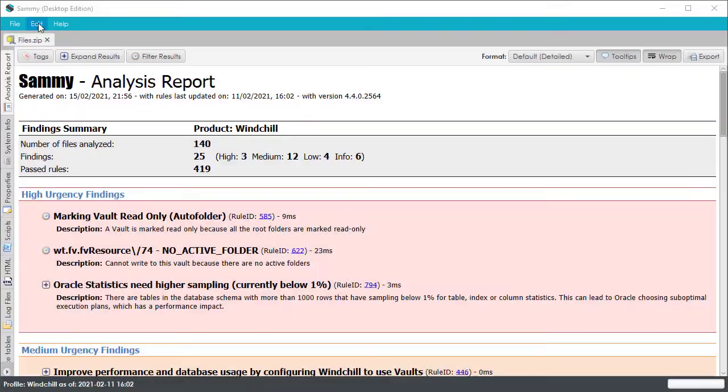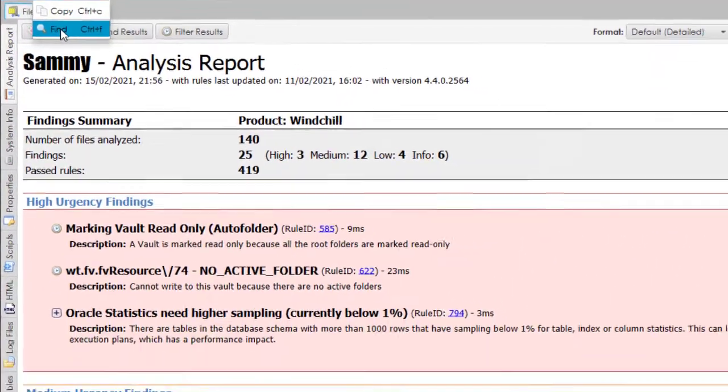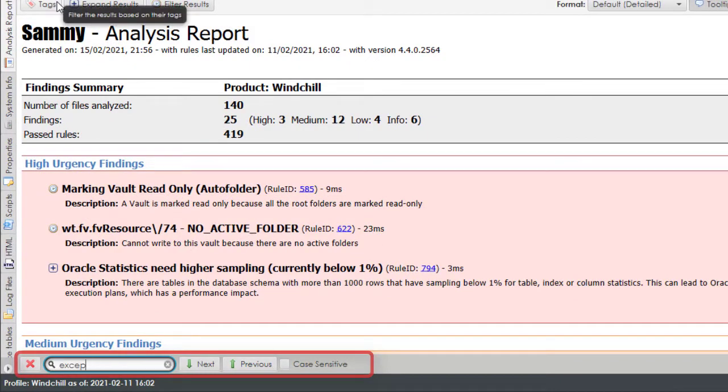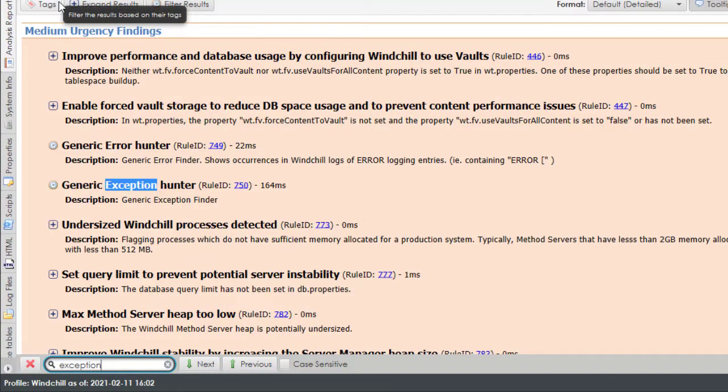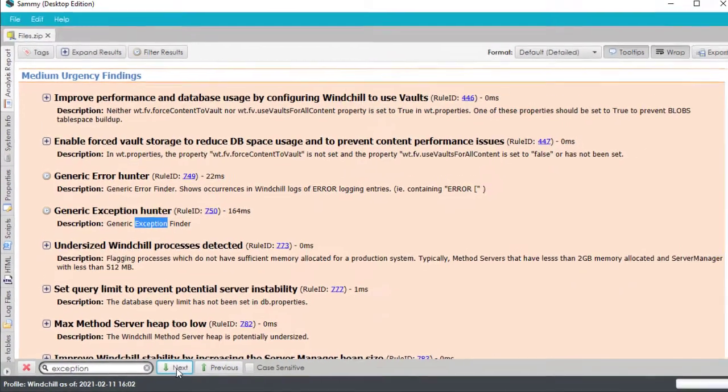There's also a general search tool. You bring that up by clicking Ctrl F or selecting Find from the menu. Just enter the search text and use the next and previous buttons to do the search. You can also select to make it case sensitive or not.